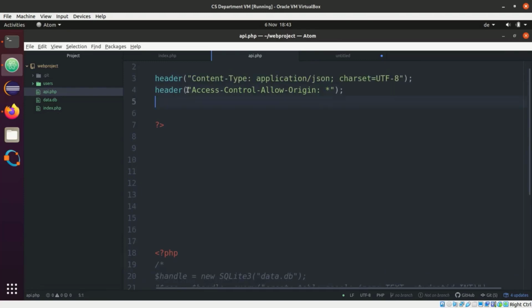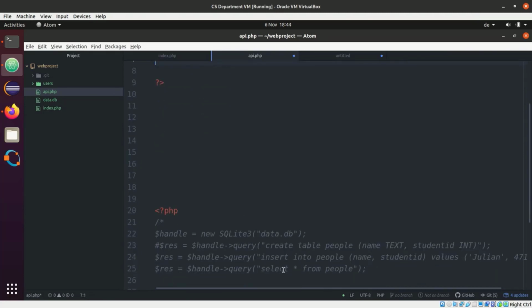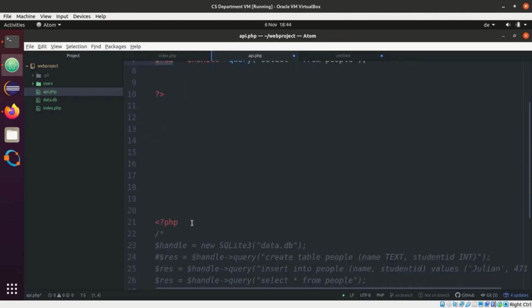I created the code before, so I use SQLite3 on my database file, and now I get an object, because new tells PHP that this is an object in my handle. Now I can do something with the database. What do you want to do? Well, for example, we want to run a query, select star from people. Now this gets saved as res, the variable res. We remember variables always start with $.